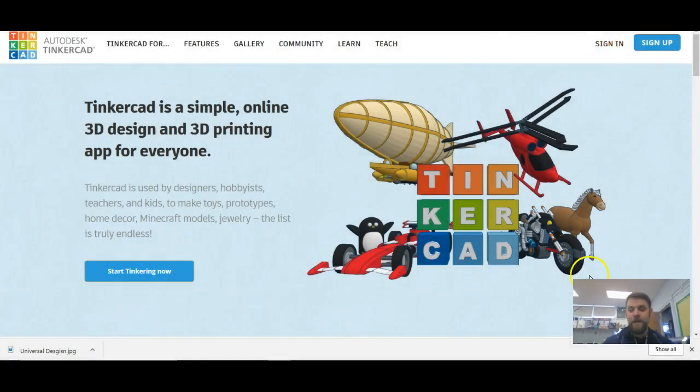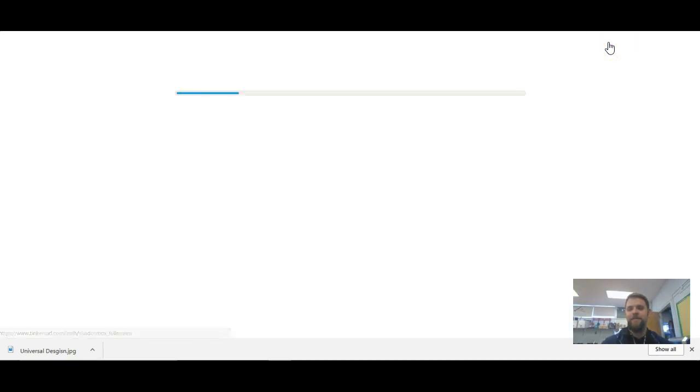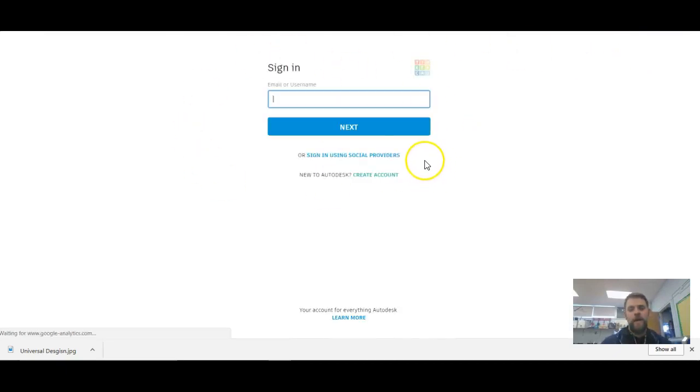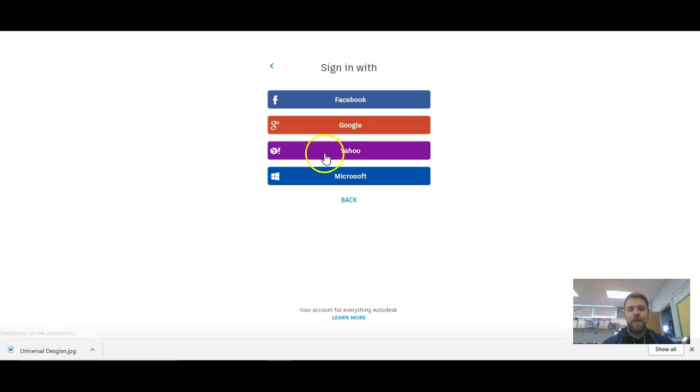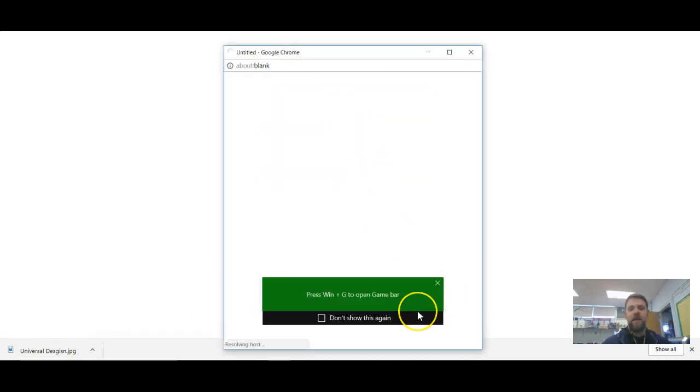The first thing you're going to want to do is make sure you're in Tinkercad. When you're in Tinkercad, make sure you're logged into your school email, which is a Google type email. And what we're going to do is hit sign in. And once again, when we get to the sign in page, we are not going to put in our email. We're going to click this button that says sign in using social providers. We are going to hit Google because we are a Google school.